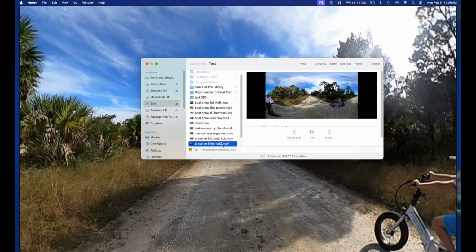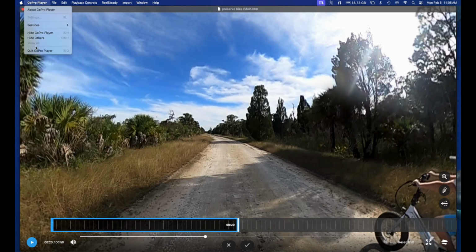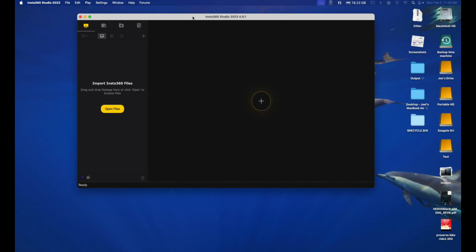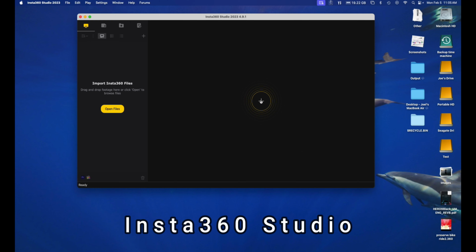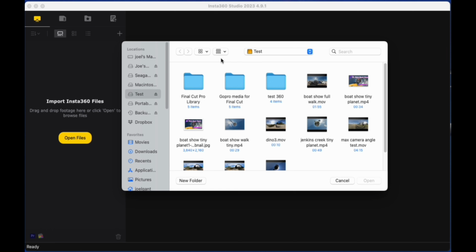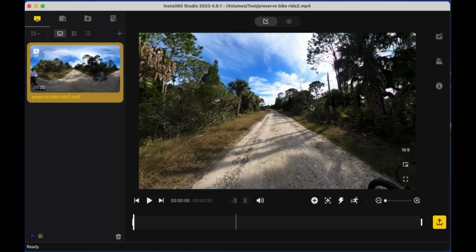You want to locate your file. Then I close out the GoPro Player app, and then I'll get the Insta360 app open. Once that's open, you can open files, or you can click on the plus to bring in your file. You could drag and drop too if you wanted to. Once I locate the file, the MP4, Preserve Bike Ride, I'll click on it. That'll bring it into the Insta Player app.